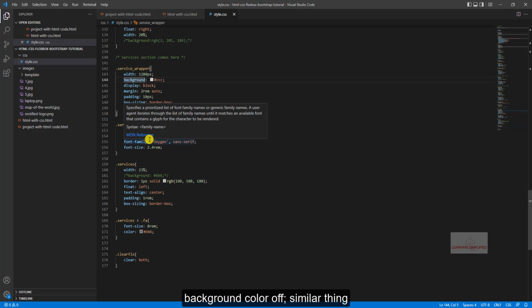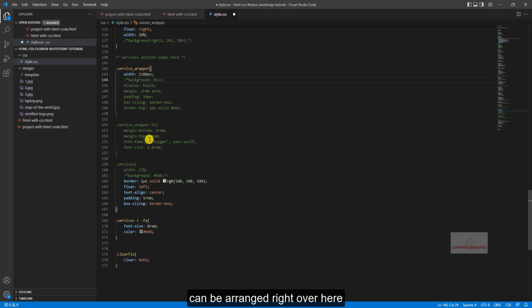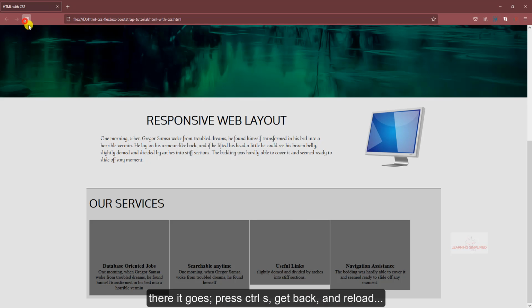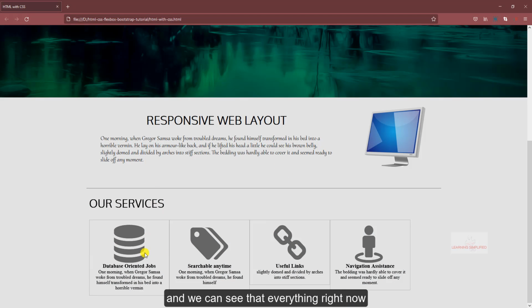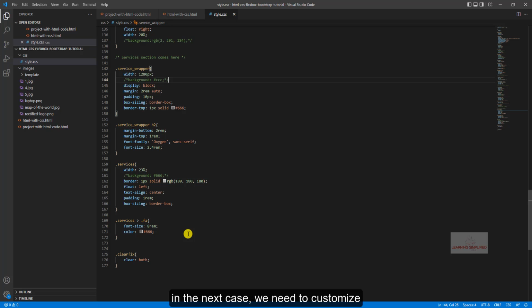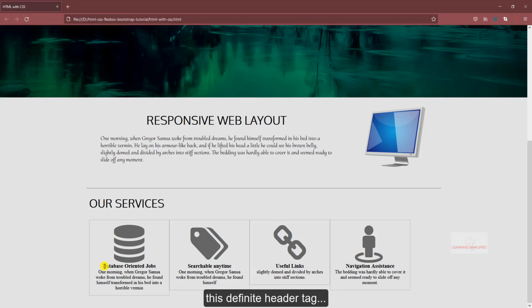Similar thing can be done right over here. There it goes. Press Ctrl S, head back and reload. And we can see that everything right now appears in a very good manner so far. The cons will be discussed later, but so far everything goes as per our plan. In the next case, we need to customize this header tag that we had created in this respect.